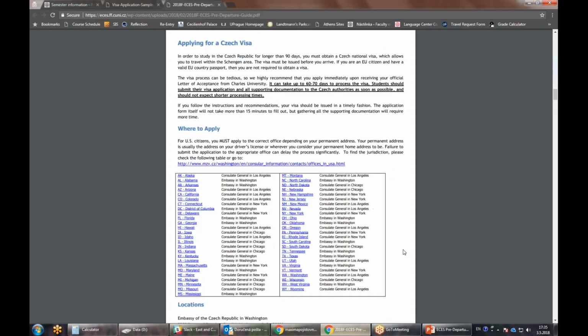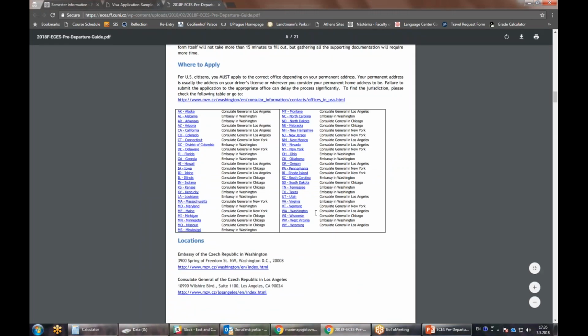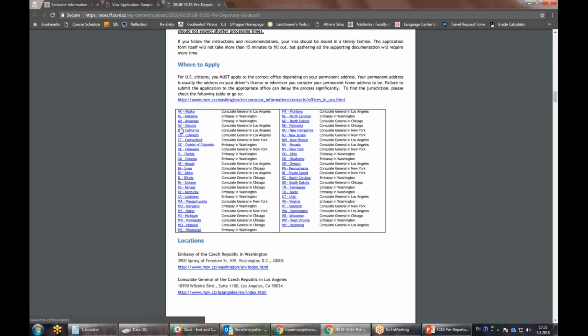If you're not from New York originally, your permanent address is not in New York, then you need to visit a different consulate, and that's on this page of the pre-departure guide. You'll see this chart which has all of the places where you need to apply depending on where your permanent address is. This is really important. You cannot apply in another state besides where you're assigned based on your permanent address, and it can't be based on your university address. It has to be based on your permanent address. So check this list if you're not from New York to see where your state needs to apply.